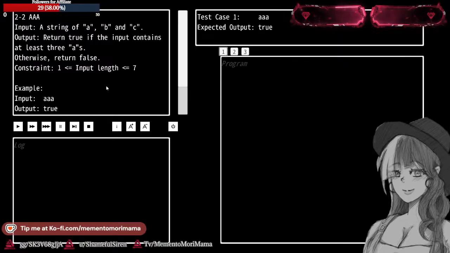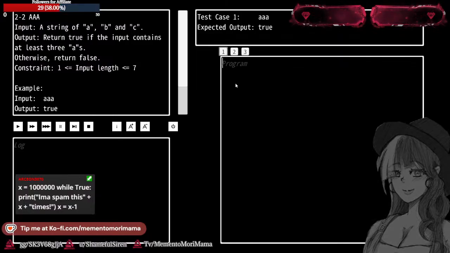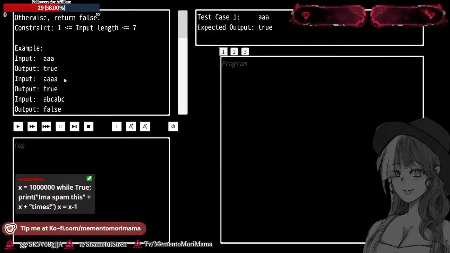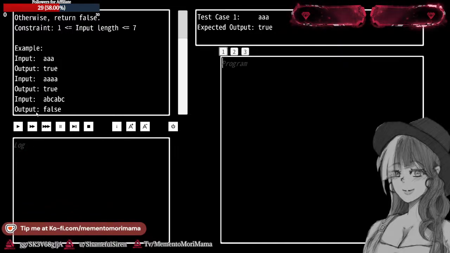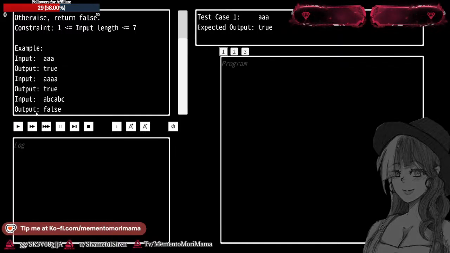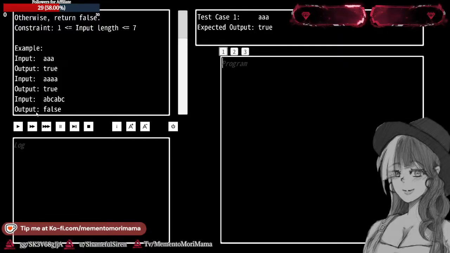Okay. A string of A, B, and C's. Return true if the input contains at least 3 A's. Otherwise, return false. Okay, so... It's just giving me these 3 examples, but I know that's not what it wants. X equals... Well, true, I'm gonna spam this.